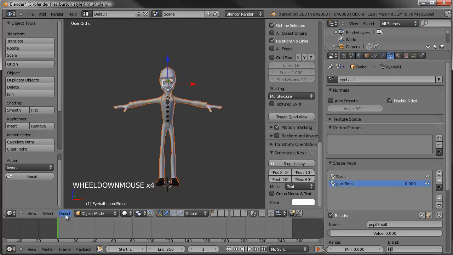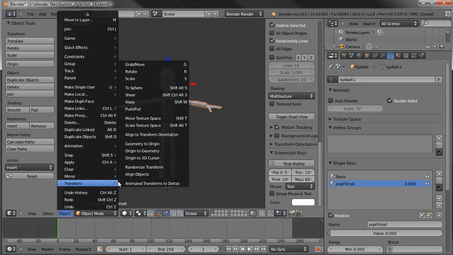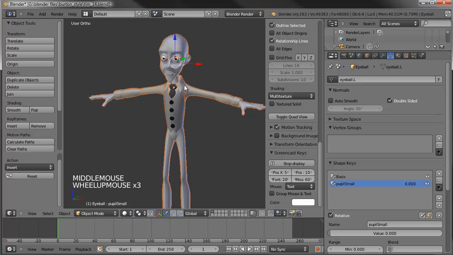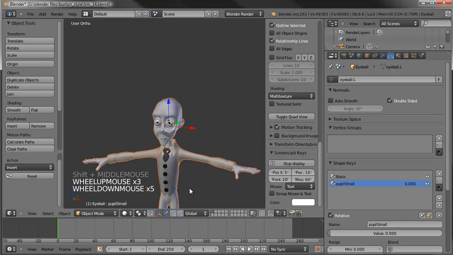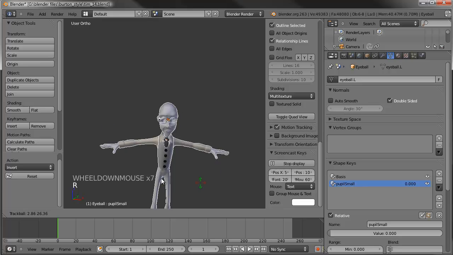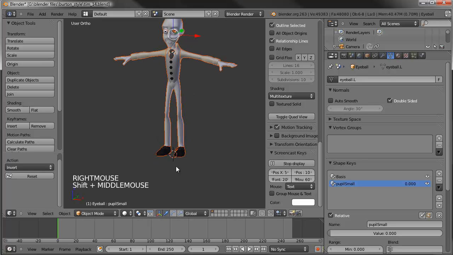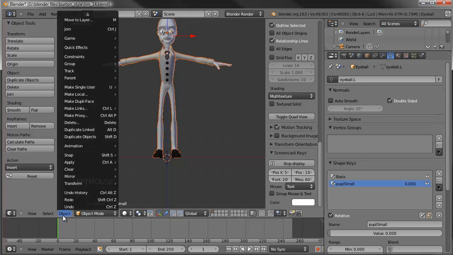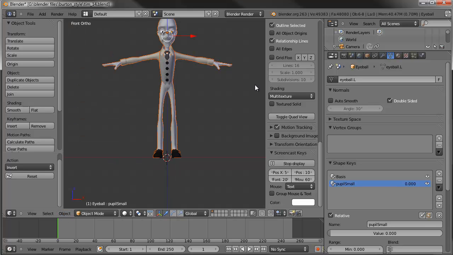And now what I'm going to do is go Object, Transform, Origin to 3D Cursor. Right now you see the origin is this orange dot there. That's basically the pivot point of all of our selection. But I want that to be down here at the base, on the ground, at the base of his feet.